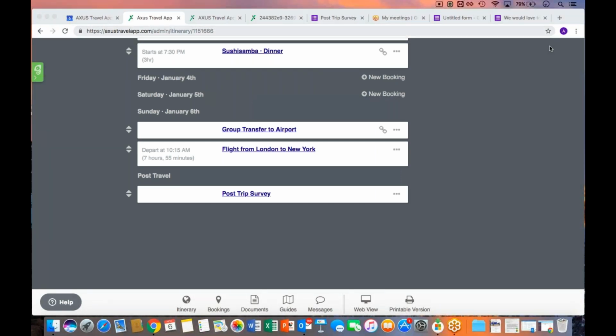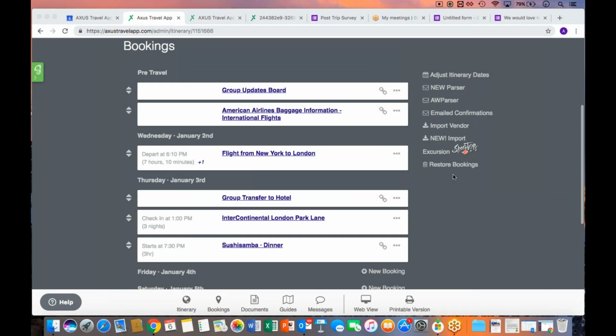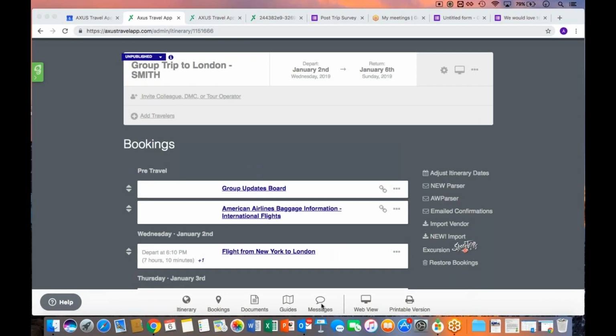So the reason why I had brought up the group updates board is because the messages section is specifically for the itinerary. But if you have, let's say, 5 group itineraries and you need to send a message out to everybody, you would have to do it per each itinerary. So you would do it 5 times. The group updates board provides a way that you are adding, quote unquote, a booking into an itinerary and linking it to the 4 other trips.